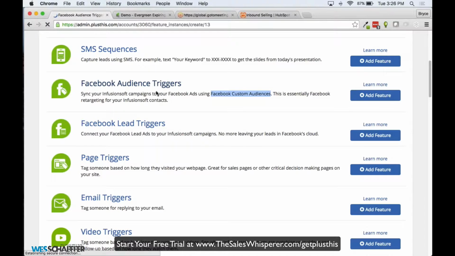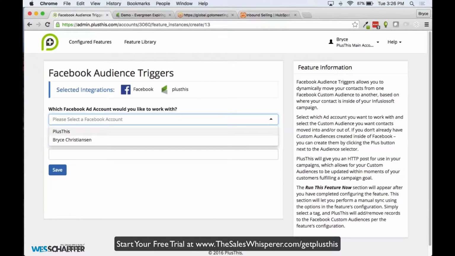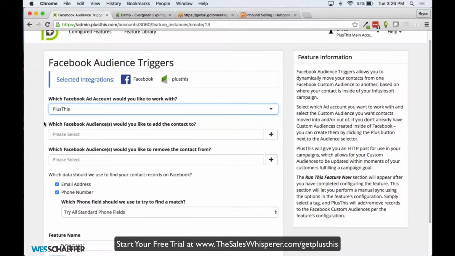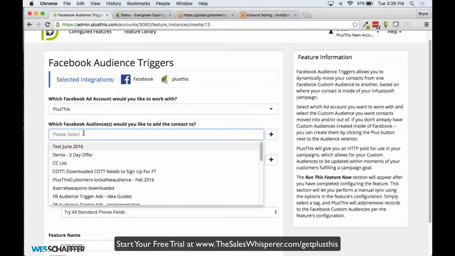A good example of a use case with this would be, let's say we're running a webinar and we want to start with an ad that invites people out to a webinar. In Facebook we'll probably have a little custom audience for our prospects that we want to invite to this.